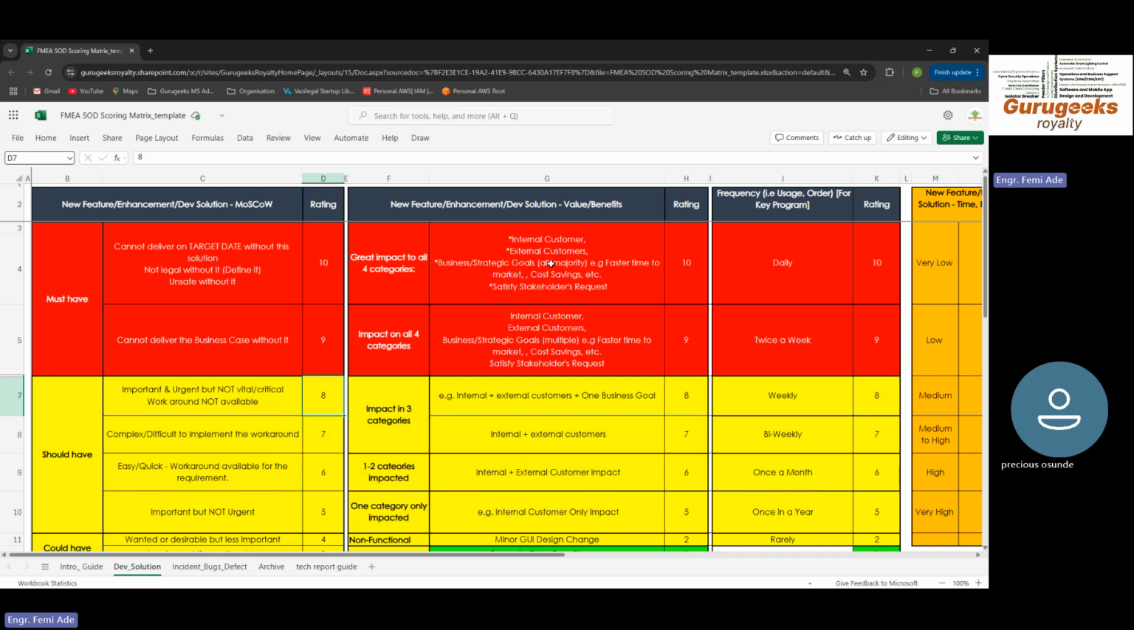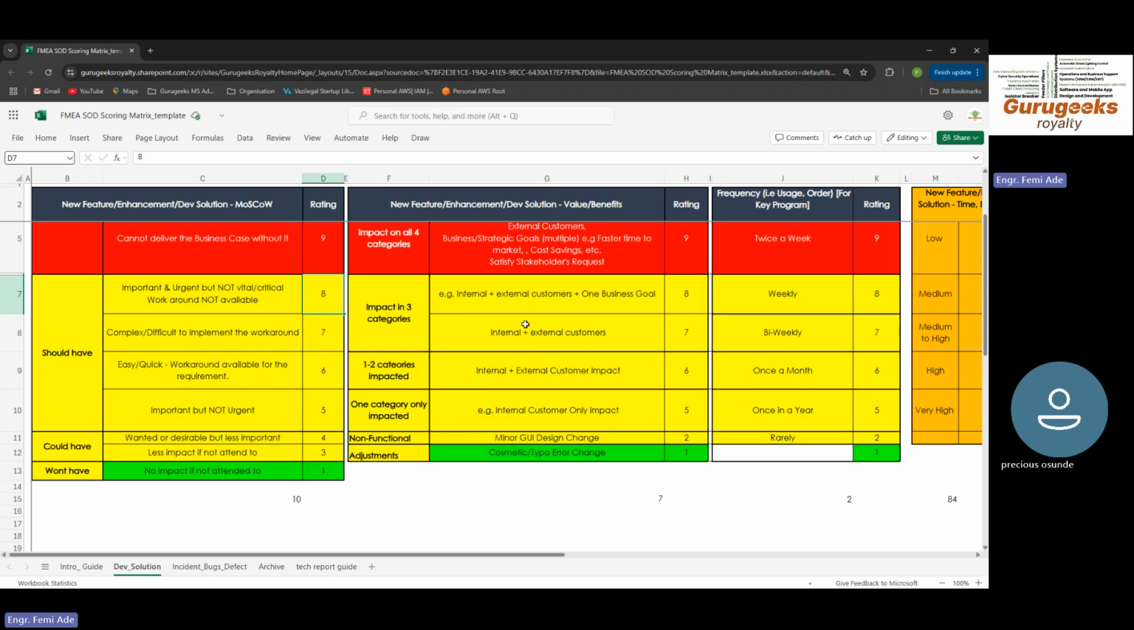So let's imagine that the same task that we just used, same item number, if you come here to assess it, based on that particular thing you're trying to work on, do you think that we're trying to measure the impact here? Does that item impact our internal customer, external customer, our business strategic goals? Does it impact our cost savings? Does it satisfy our stakeholders' request? Then I will give it a 10 here, or whatever level that it falls under.